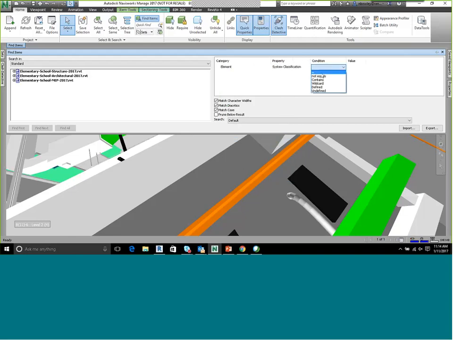I can make that wider. Equals, and then I can hit this drop down and I can just pick sanitary. And I'm going to run that against all files. I know it's only in the MEP file, but maybe you had more than one MEP file, or maybe you had more than one architectural file that you're running against.